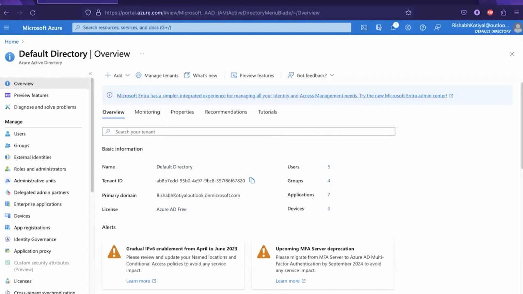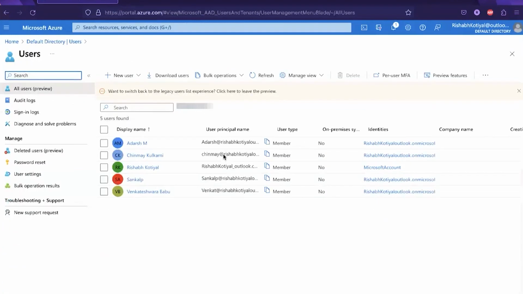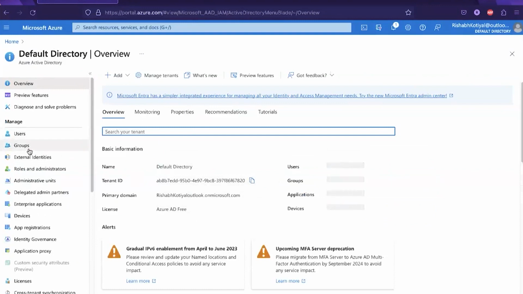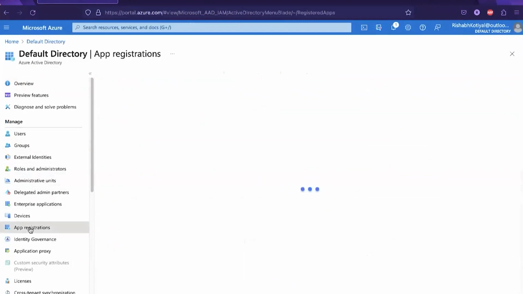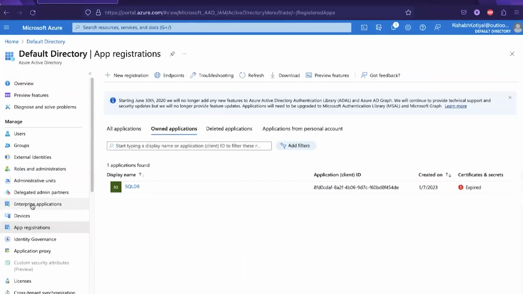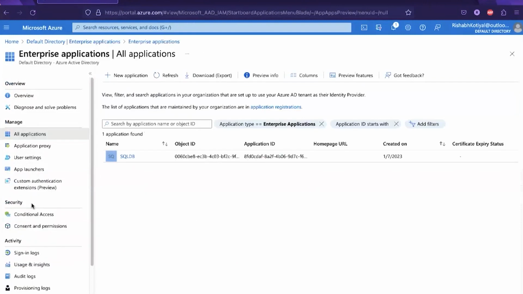Now we are going to talk about a few things over here. There is the user section, which is populated with a few users right now. I can create more users over here. There are groups as well. I can register my application as well. You can see app registrations, and enterprise applications as well. A few applications that I was using in the past have expired, so you can have different options over here.